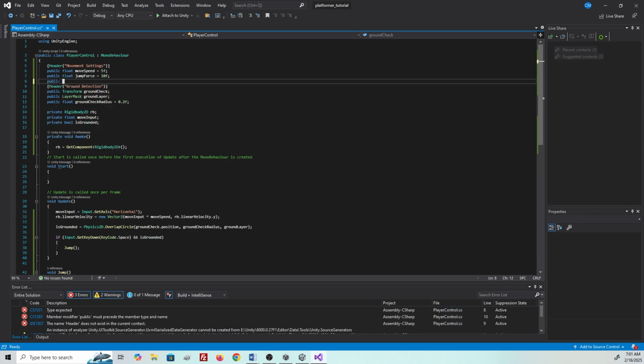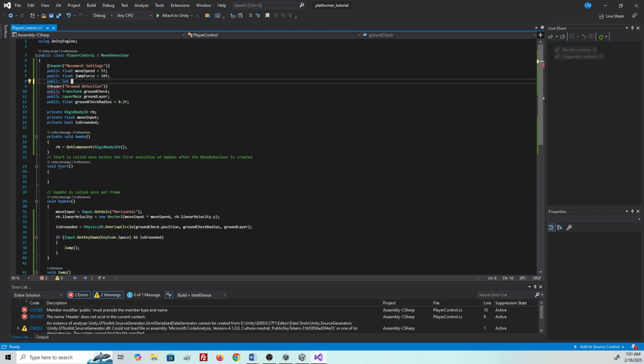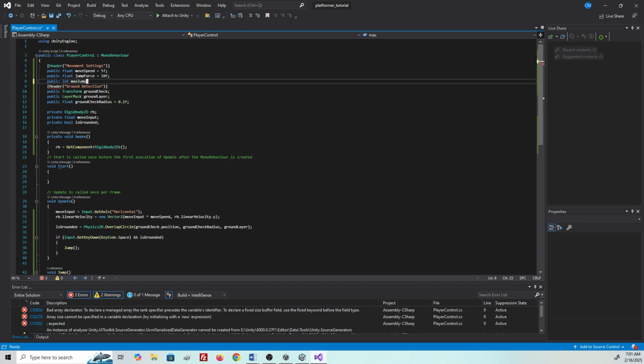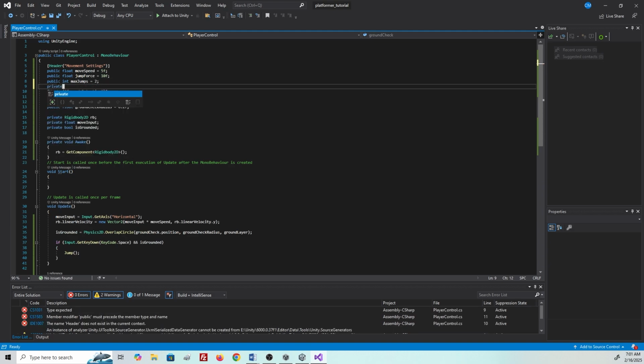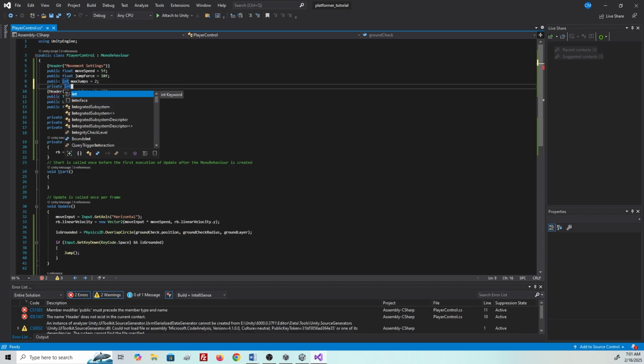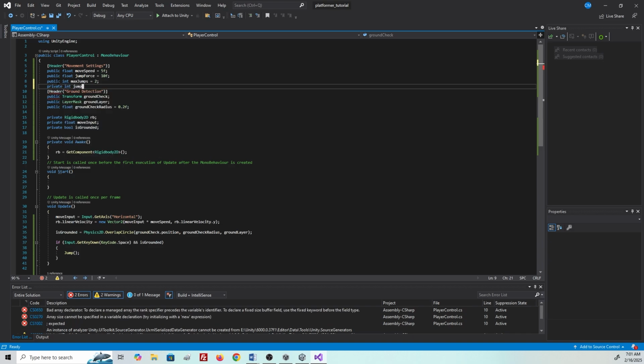So let's add a public integer. So this is going to be whole numbers, 1, 2, 3, 4, etc. And we're going to name this max jumps. And we're going to set it for now equal to 2. We're going to have another private integer this time, and jump count is what it's going to be called.